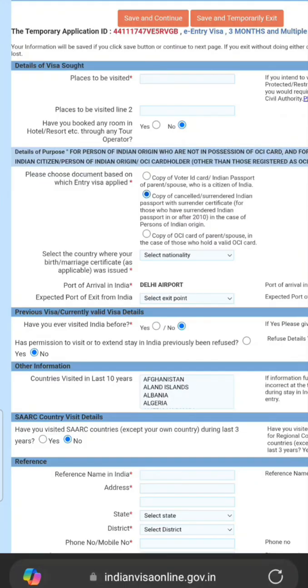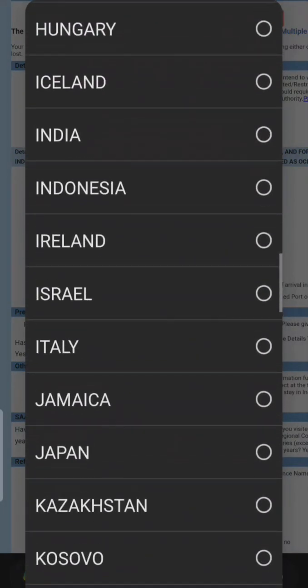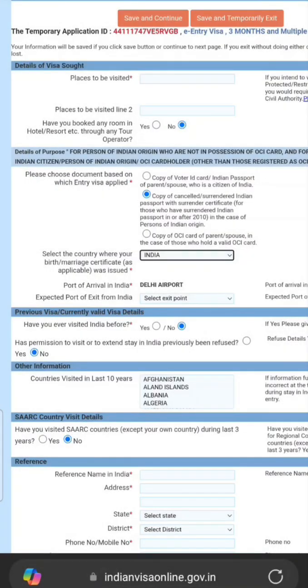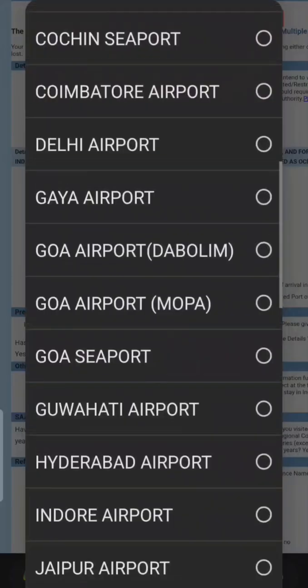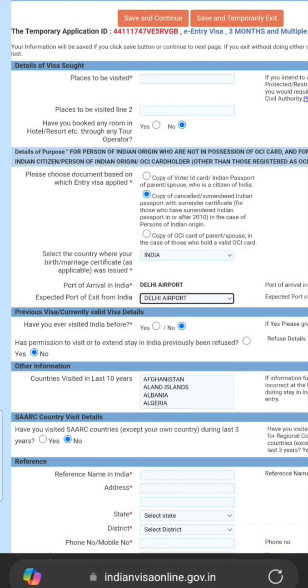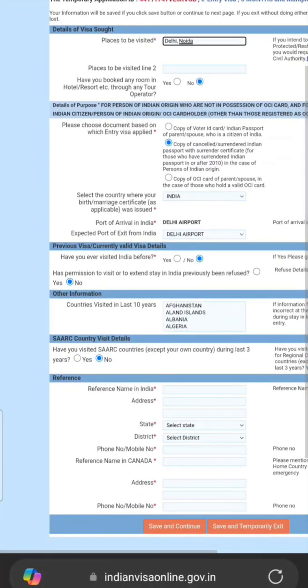Okay, select the country where your birth, marriage certificate was issued. So this I'm selecting India. Okay, expected port of exit. So this again I'm selecting Delhi. I'm gonna fill something in places visited. Okay, I just put some sample, Delhi, Noida. Have you ever visited India before? I select no. Has permission to visit or refused?